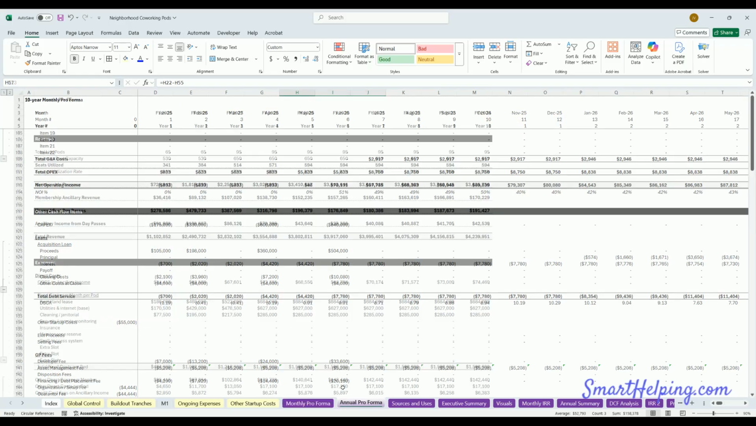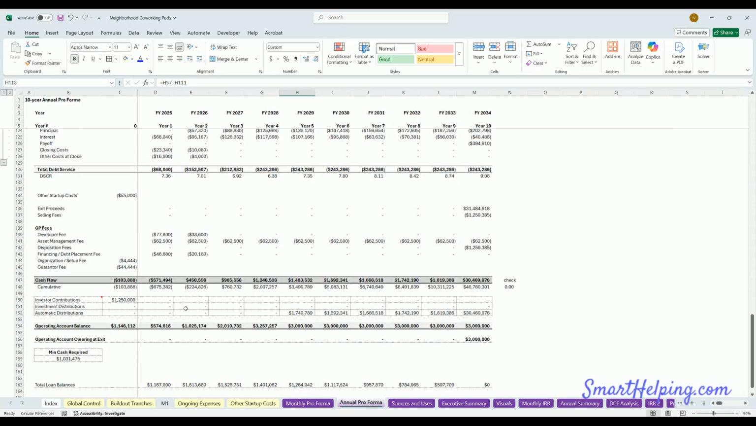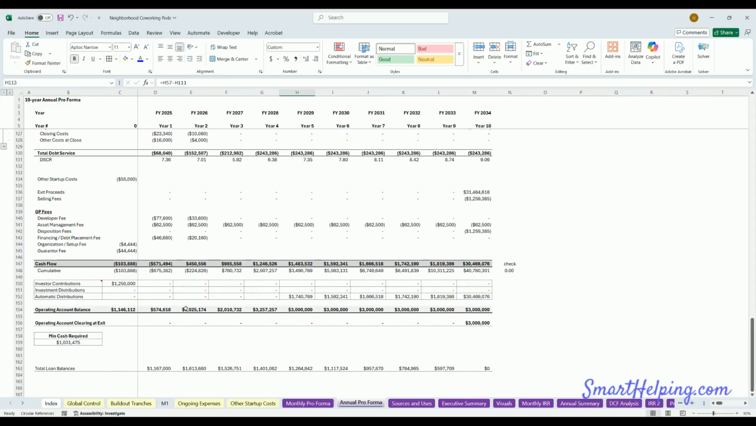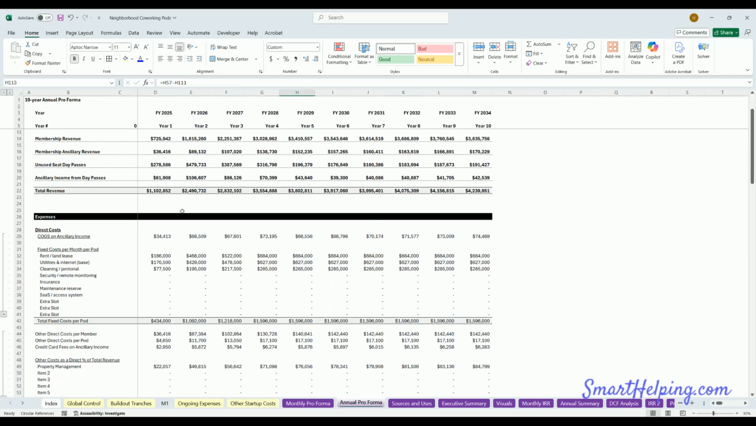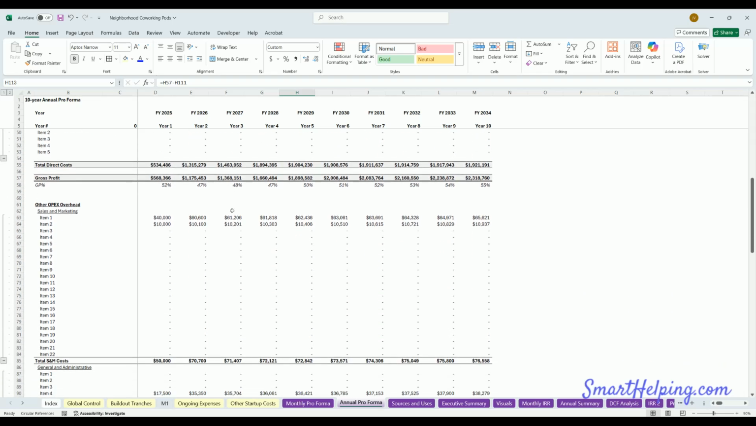Annual pro forma is same deal as the monthly, just showing the annual summary of all the data, which is sometimes nice to see. So you can see without scrolling anywhere to the right, you can see all of the information and financials.